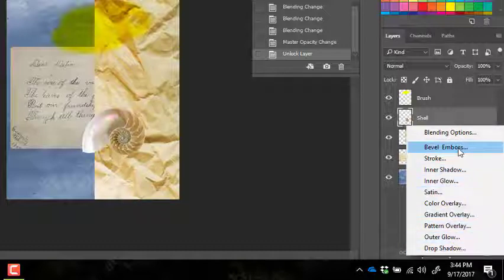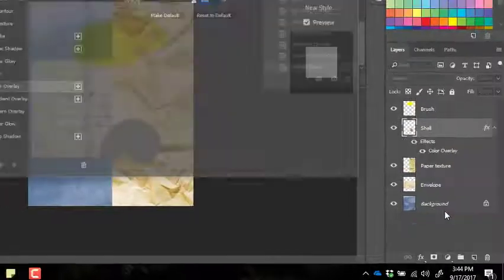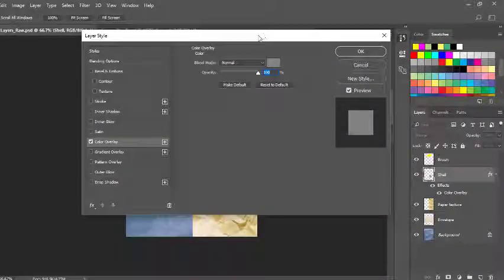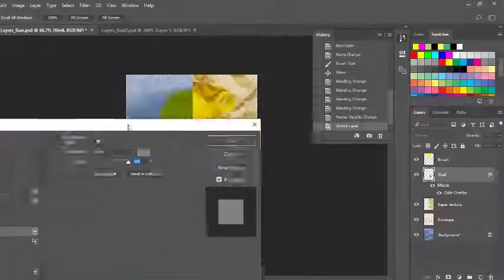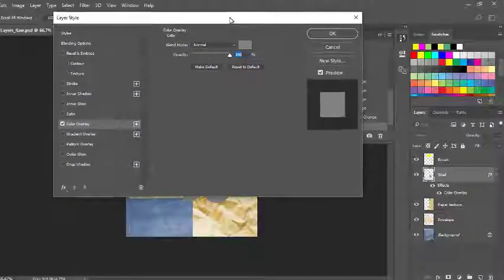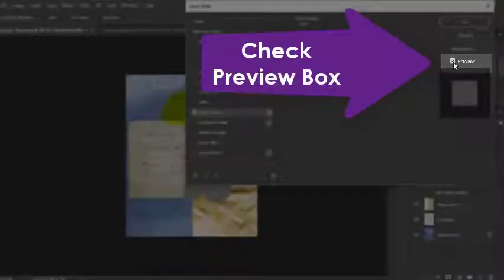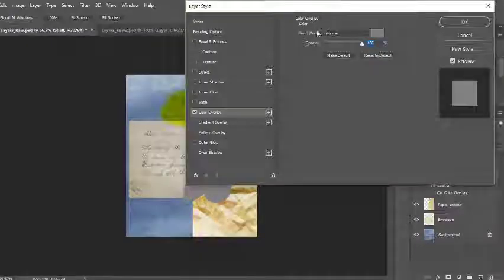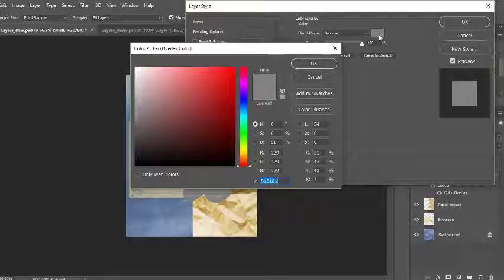So the first one I actually want to show you is this color overlay. When you click any of the effects, it's going to bring up this whole box that you can move around so that you can see it. And I always like to make sure that I have this preview box checked so I can see what it would look like. Right now, the color overlay is changing the color of my shell to gray. So if I clicked in here and maybe I wanted it super bright green, I would see that it's changing my shell to bright green.